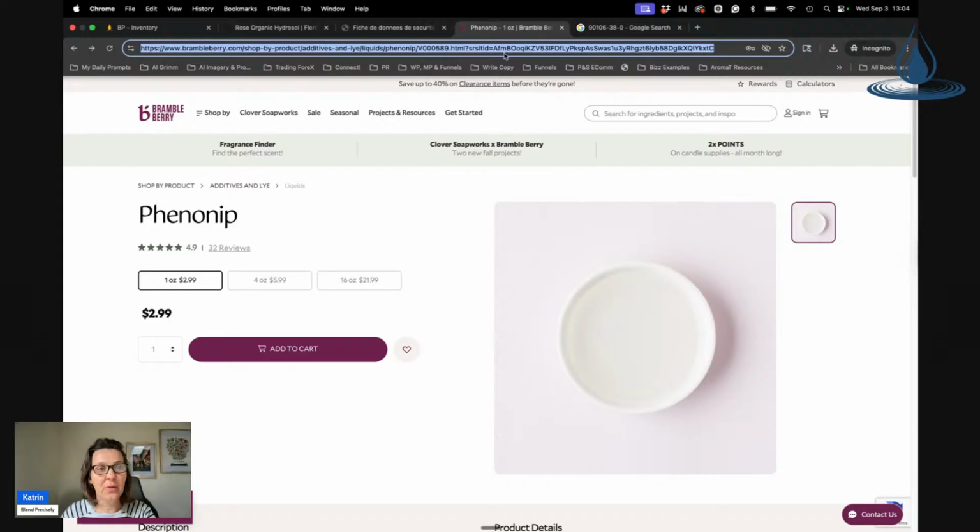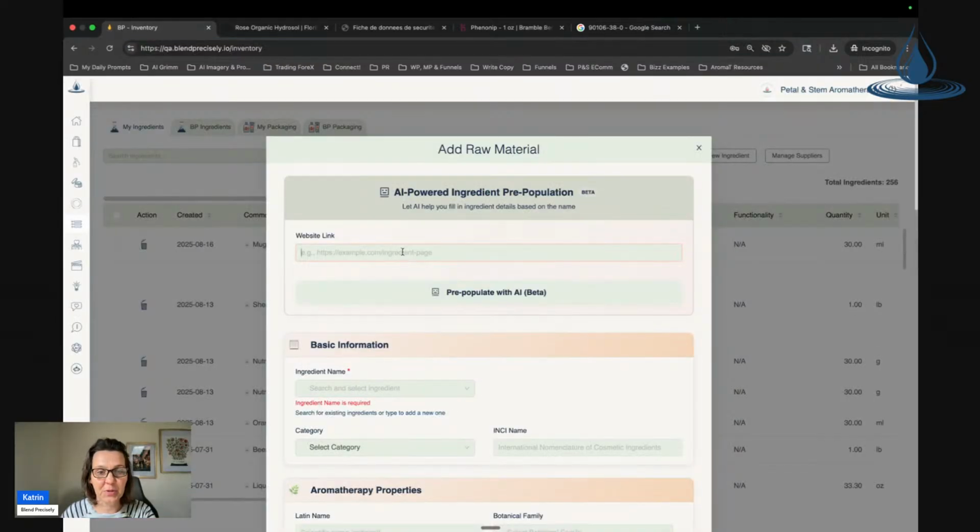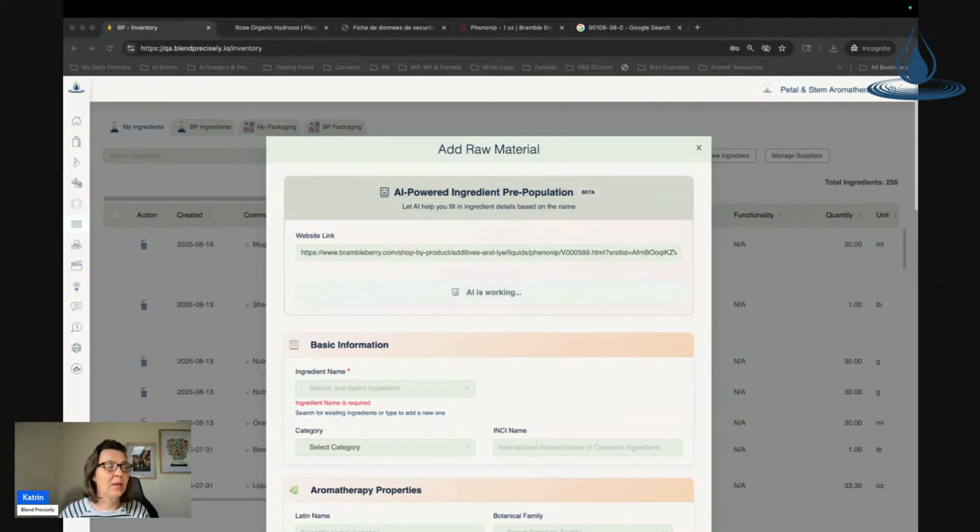I'm going to copy the URL. I'm going to come back into Blend Precisely. I'm going to put it in here and say pre-populate with AI. And then we'll pre-populate it.